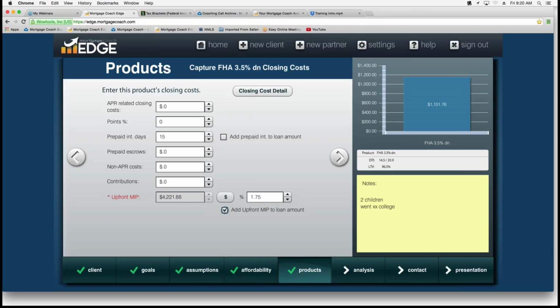Now there's 2 ways of doing fees. You could do it as a lump sum. So say I have $1,800 in APR fees, another $1,200 in non-APRs, and $2,500 in prepaid escrows, your monthly costs. You could do it this way. But there is a way to be able to do it as itemized.